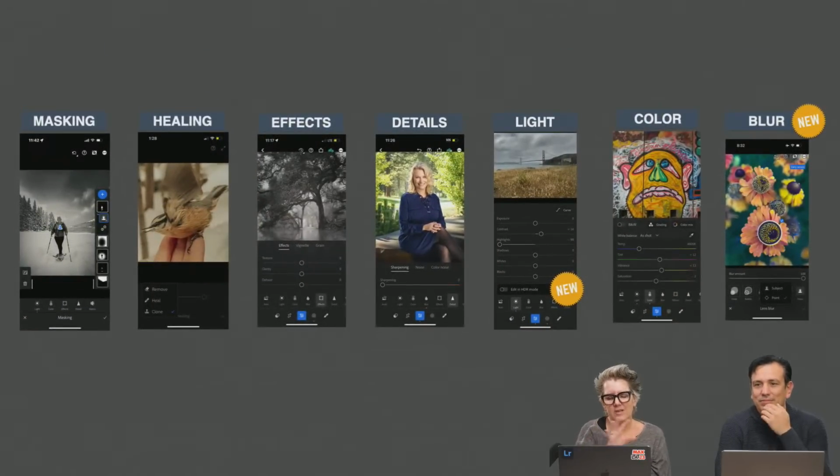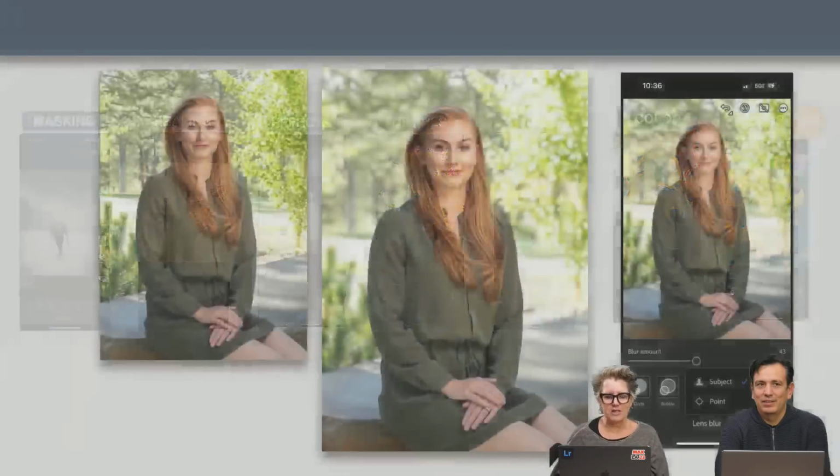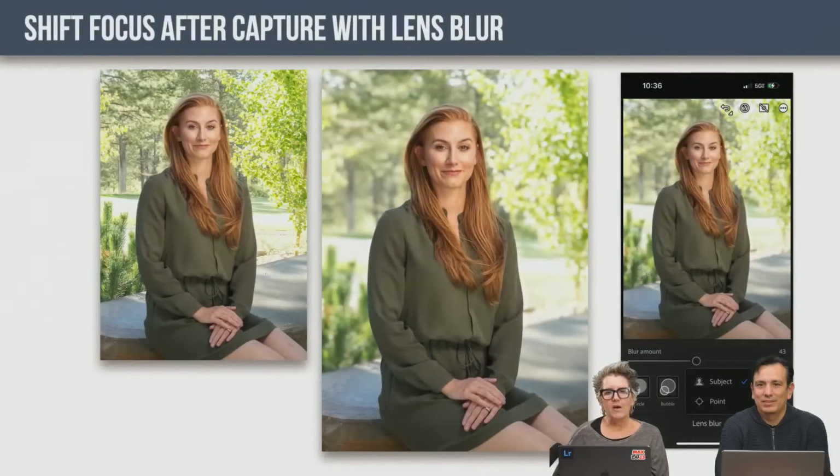Now I'm going to really concentrate in these areas. This is really where I think the meat and potatoes are. These functions, the blur, oh my heavens, if you haven't tried it, please download Lightroom immediately while I'm talking, Lightroom Mobile, and check this out. So what you can now do is shift your focus after capture using lens blur. Now, this is an early access.